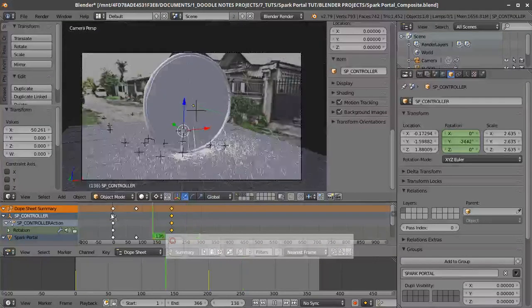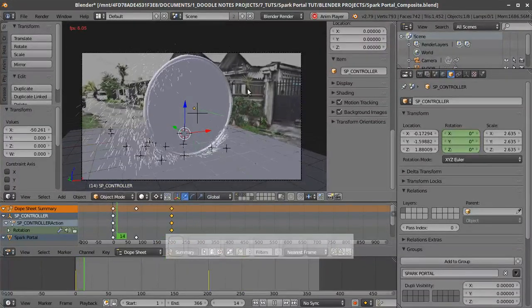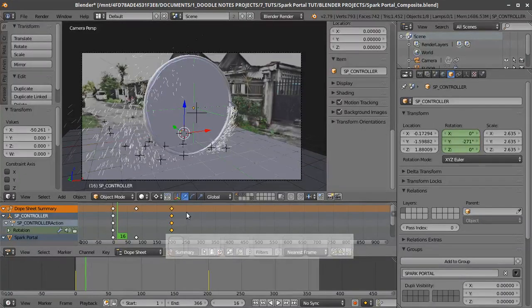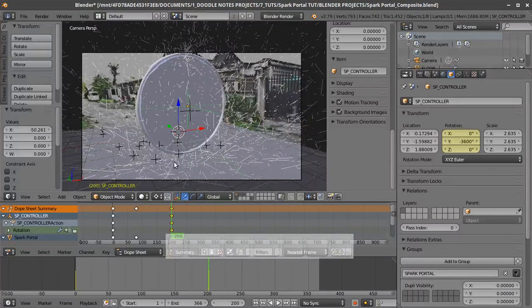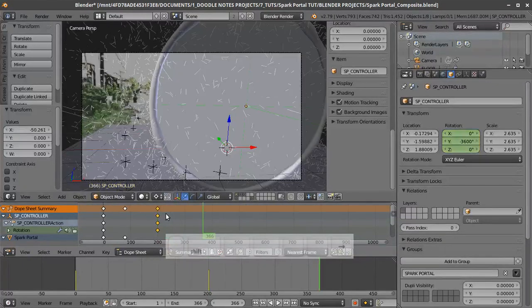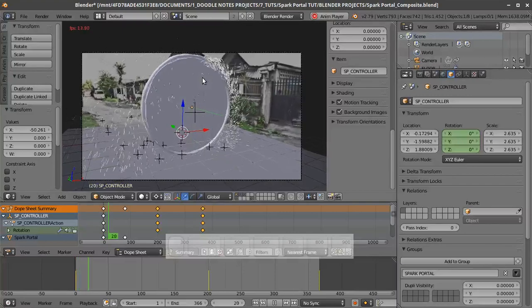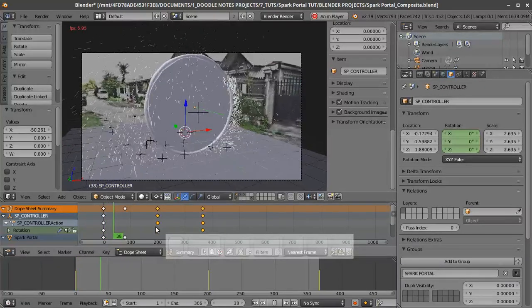The way I'm rotating the portal is that I'm making sure that it rotates negative 3,600 on the Y-axis, so that it rotates counterclockwise in a span of 200 frames. That's how I do it in mine. You can adjust that however you want. Just experiment on these settings for the rotation. I'm just gonna add another 3,600 and that should make our portal rotate until the end of the video.